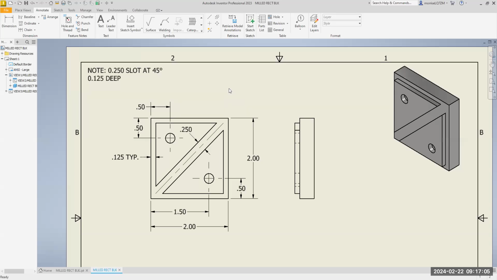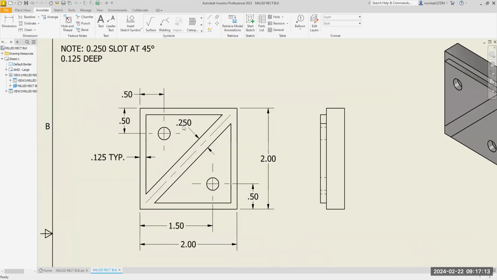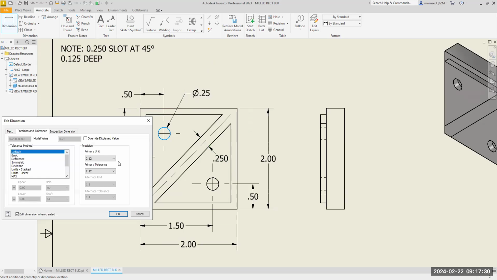All right, now I'm going to come in here and reposition this dimension here, because I want to put my diameter of that circle here. And we're going to make it 3 decimal places.